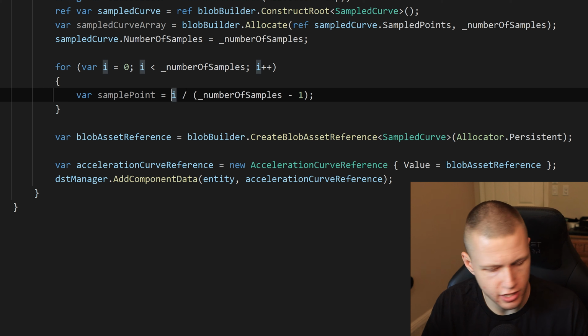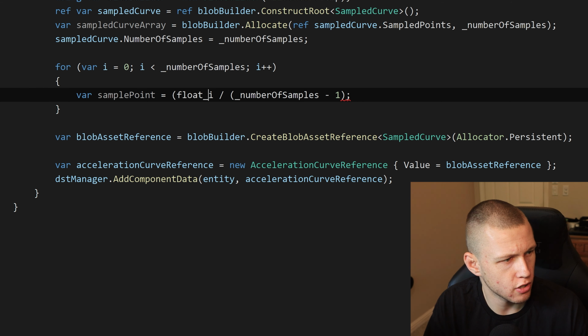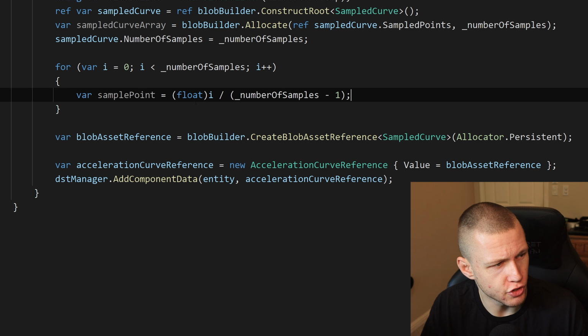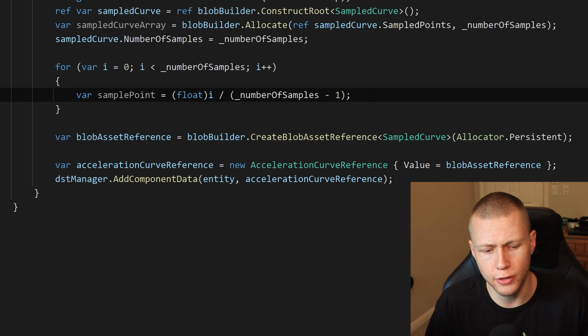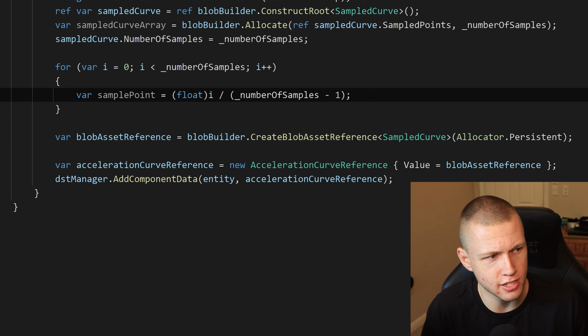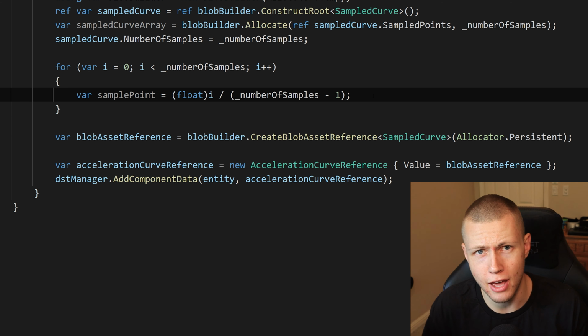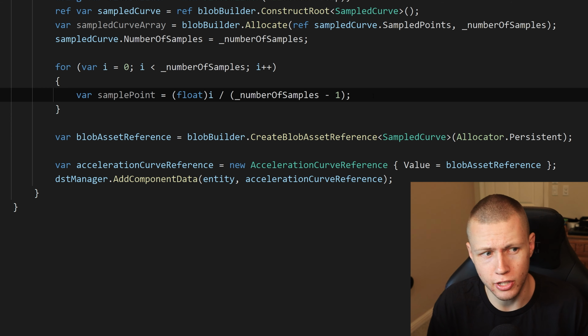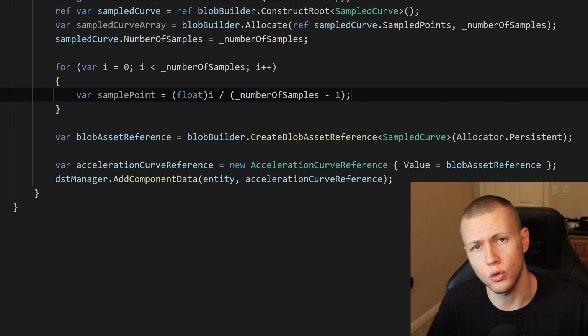Now, by the way, I do need to cast this to a float here. Otherwise it would just return an integer. So basically what we're doing with this step is figuring out how to evenly distribute these points across the x-axis. Now, just by doing this simple little math operation, we can basically calculate where a given index would be on the x-axis, again, from 0 to 1, 0 being the left and 1 being the right.